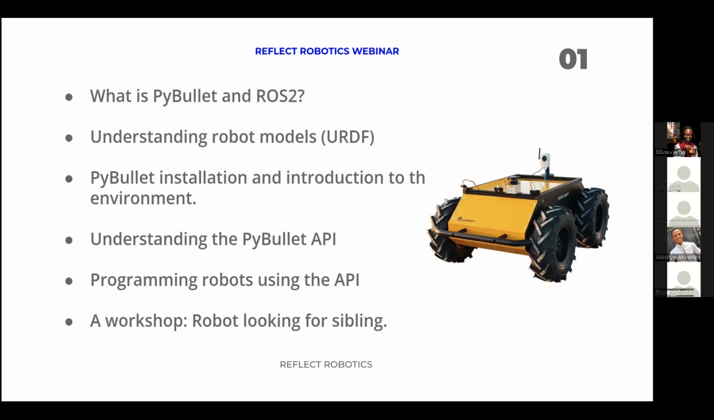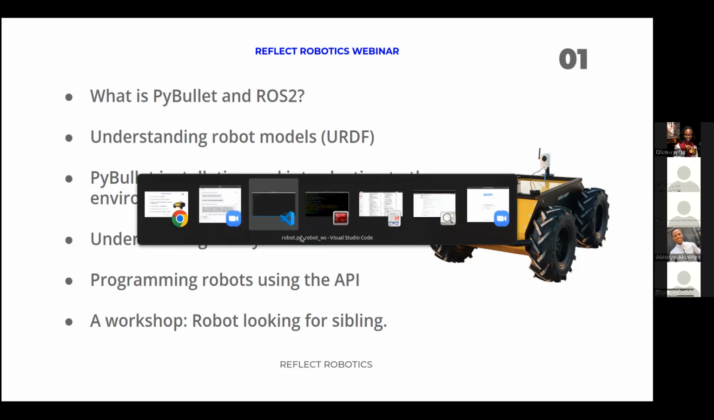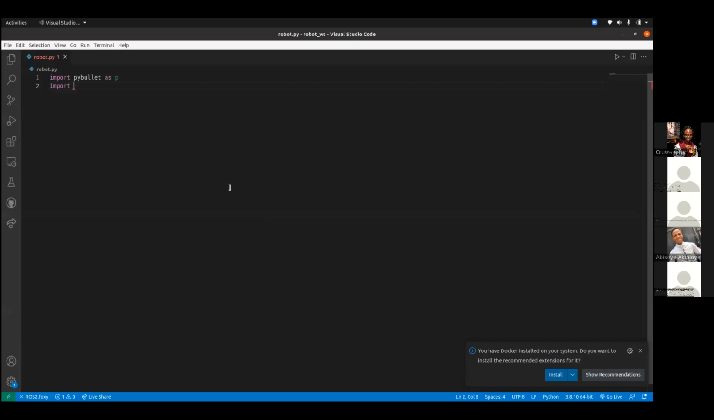So this URDF, we're going to import it now, but before we import it, let's go back to our VS Code. So the next thing we want to do now is import pybullet_data. So you need to import these two things before you can work with PyBullet. Now pybullet_data is just a way to get some pre-installed files in your PyBullet, which we're going to be using now.